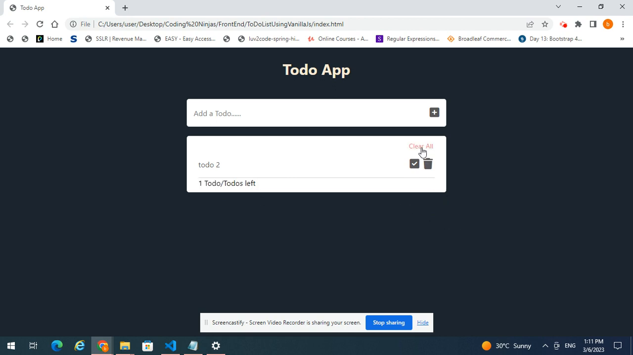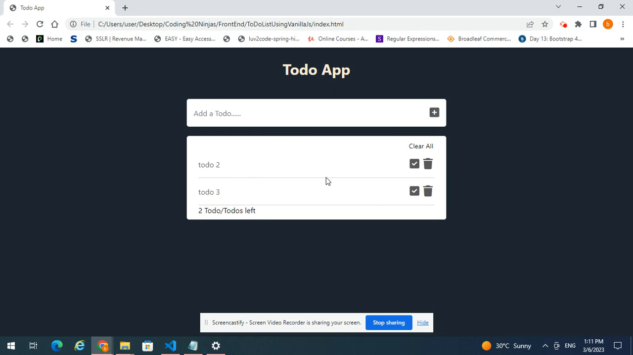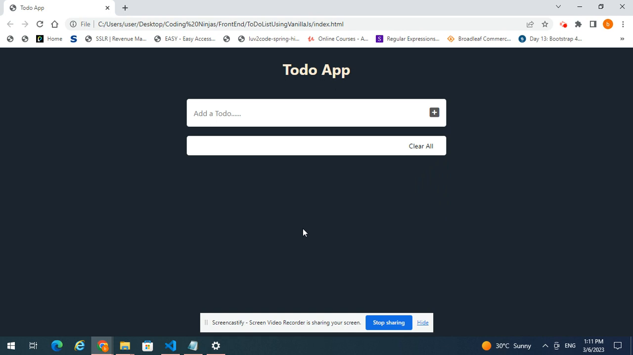And when I click on this clear all, all the to-dos that are added will be removed. If I click on this clear all, the to-dos are removed. So everything is removed. So this is the brief demo of how the front end part of the to-do app looks.